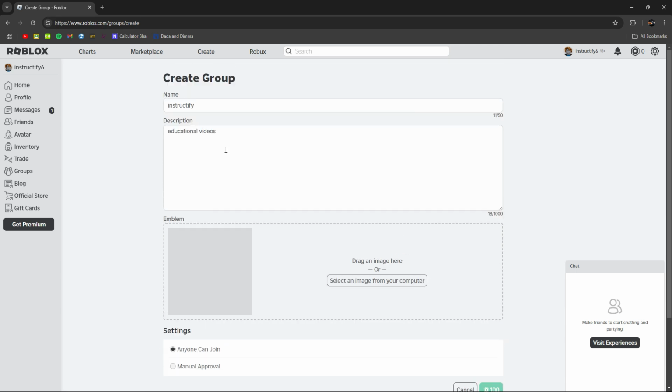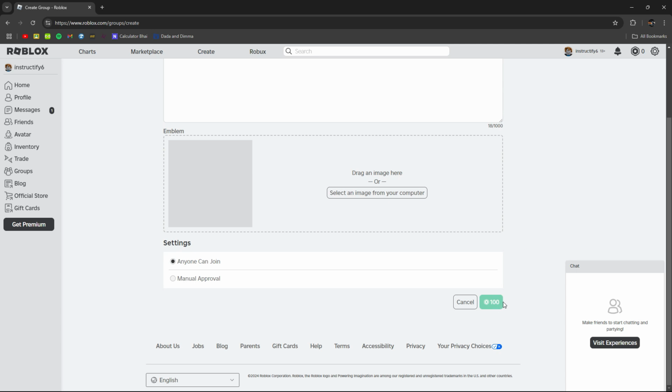After you have done all of this, all you have to do is get 100 Robux and press here to create the group. As you guys can see, I don't have 100 Robux because this is my alt account, but all you have to do is press on this green button that says 100 Robux and your group would be created.